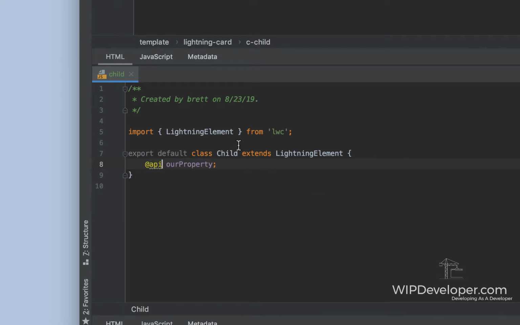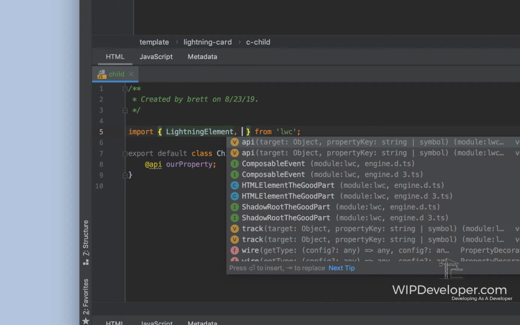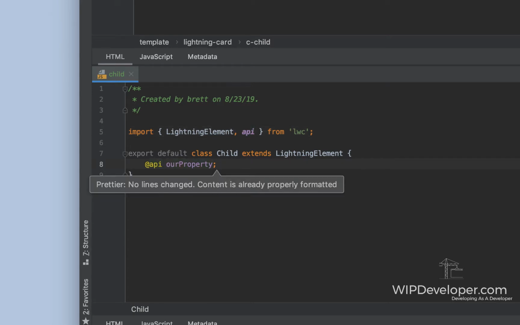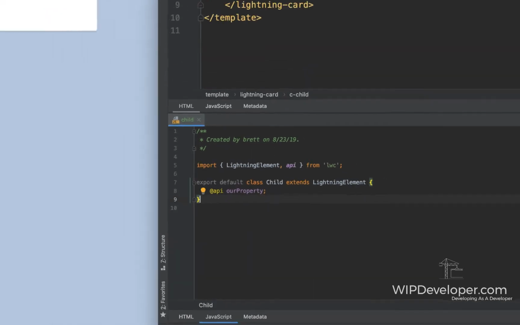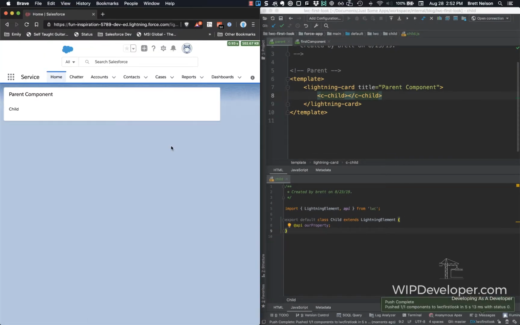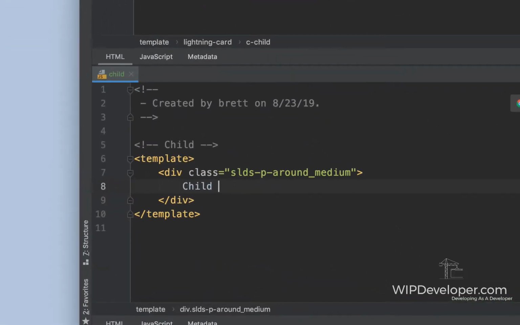And for the API decorator, we have to import that from the LWC. So we're importing it on line 5 and using it to decorate our property. And then we save that. There shouldn't be any differences on our page because we didn't change any markup. So let's add that to our markup.